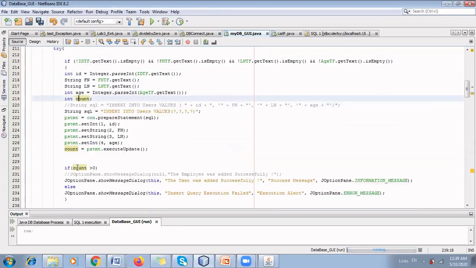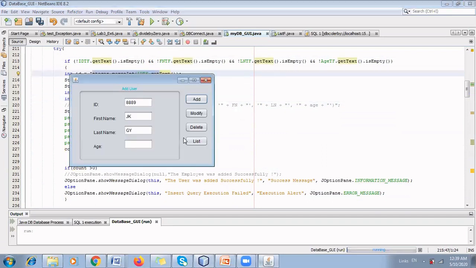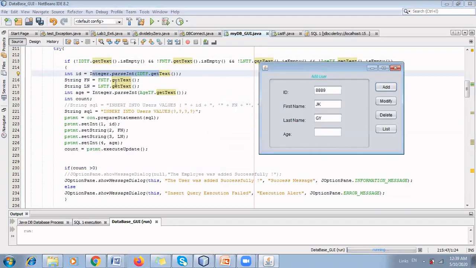So I will take the ID that is entered by the user, which is this one. I will take it from the text field. So in this case, I'm using Integer.parseInt(idtf.getText()). This is the name of my text field, .getText, and the same thing I will do for first name, last name, and for age. If it is an integer, please don't forget to parse it. So far, nothing new. I'm creating a variable count.